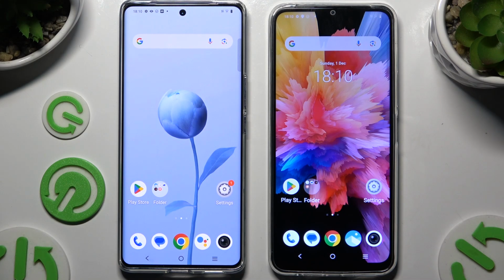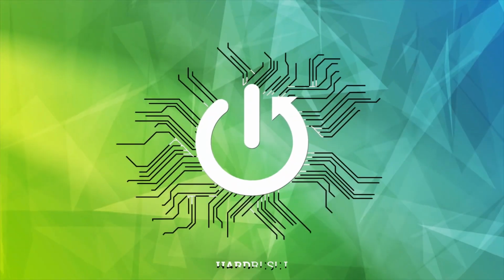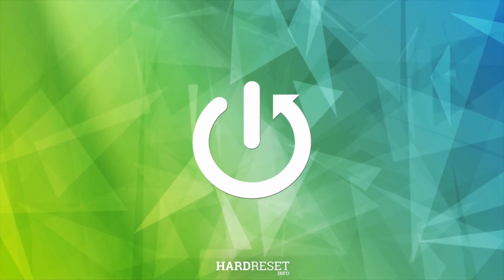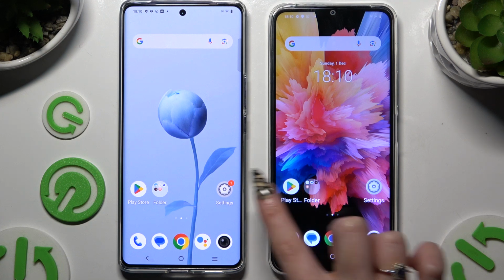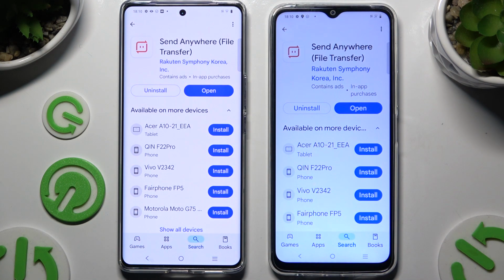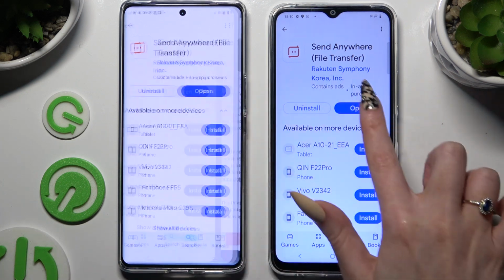Today I would like to show you how you can transfer files from VIVO V30 to an Android device. Begin by opening Play Store on both and getting the free app called Send Anywhere. When it's ready, launch it.